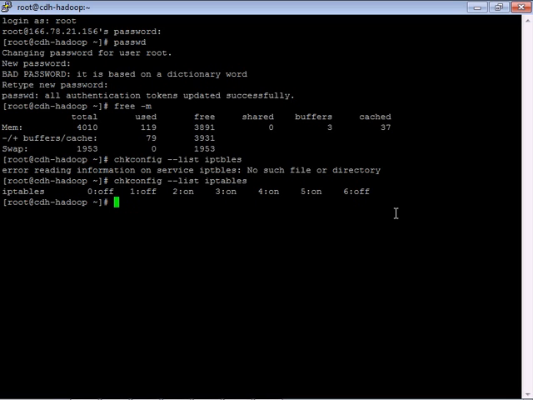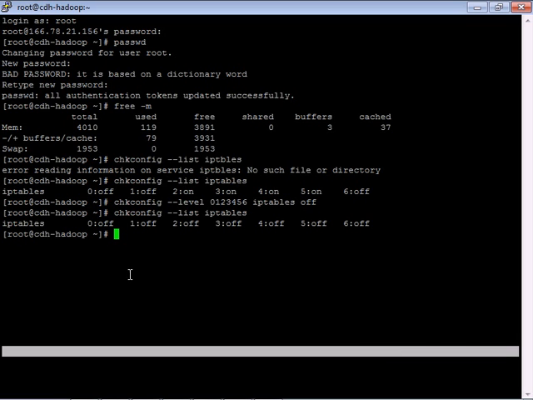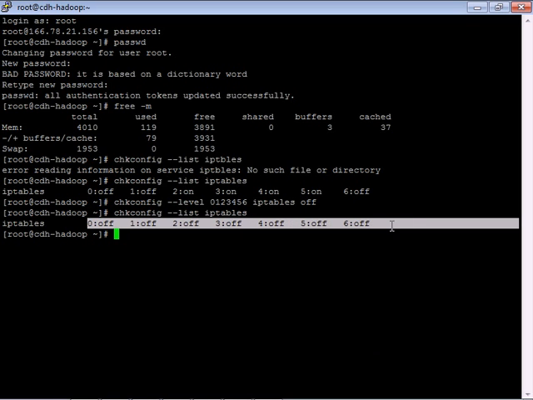I'm going to run the chkconfig command again, with --level 0123456 iptables off. Then I'll check the status again by running the previous command with the up arrow. That's chkconfig --list iptables, and now I can see that all the levels are off.